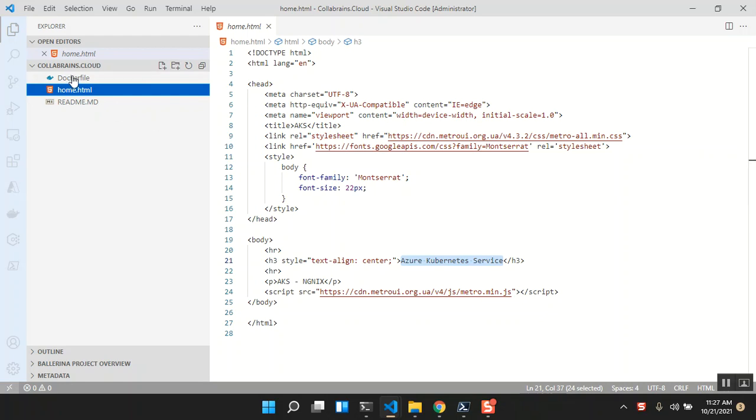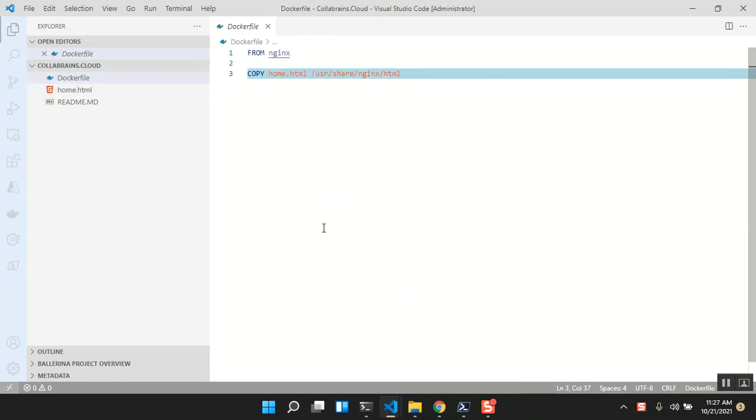And I've got a Dockerfile. This Dockerfile is very simple. It's going to create an Nginx box. The base image is from Nginx, and I'm copying the home.html file, the HTML file which I created, to the desired location. It's going to copy the home.html file inside the /usr/share/nginx/html folder. Underneath the html folder, we may have a couple of other files. Let's ignore that for now.